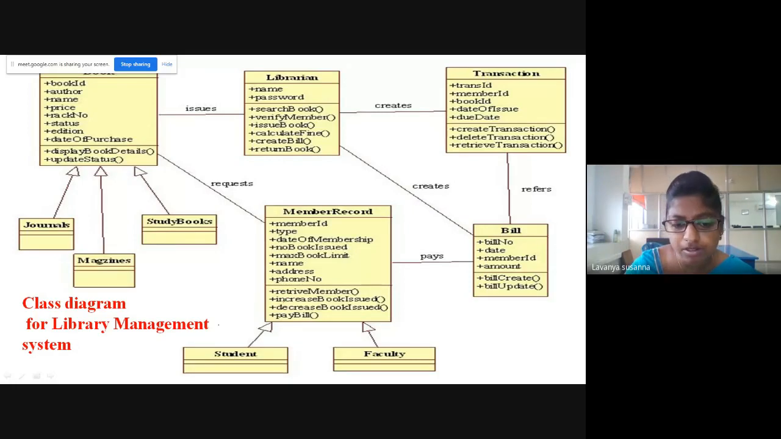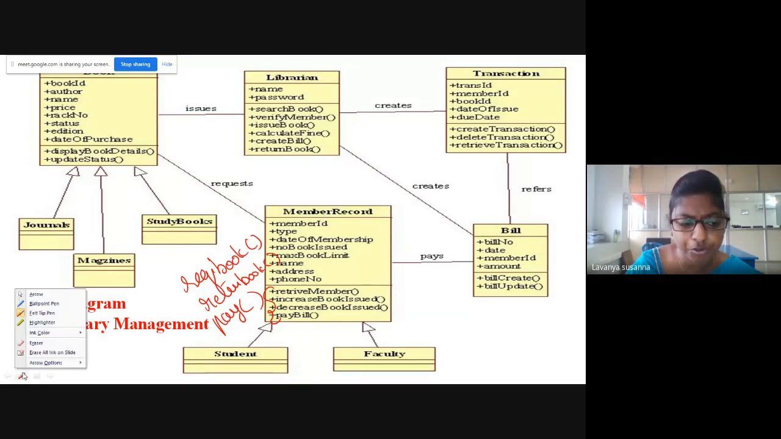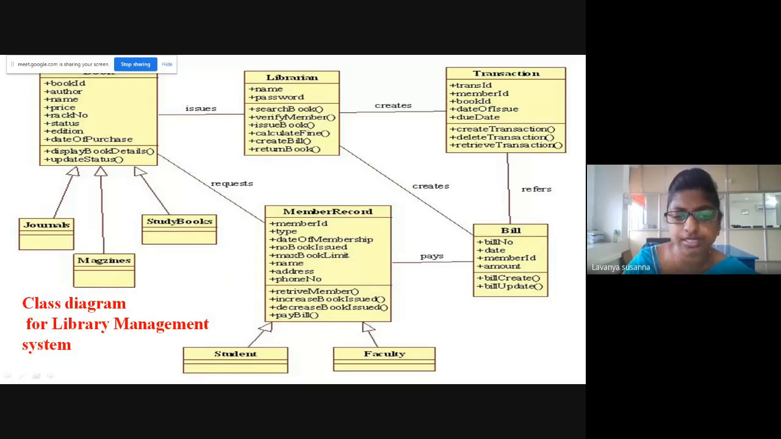Just identify all those things, just like this. Request. No need to learn all these things by heart. Just write down on your own. Request book. Next, return book. Next, pay bill or pay amount. Increase book issued or decrease book issued. All these things, just identify. You know these operations, right?